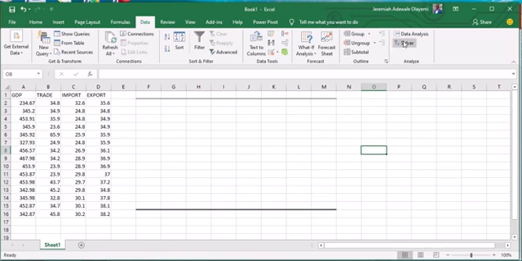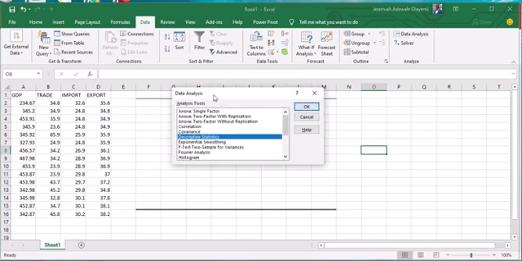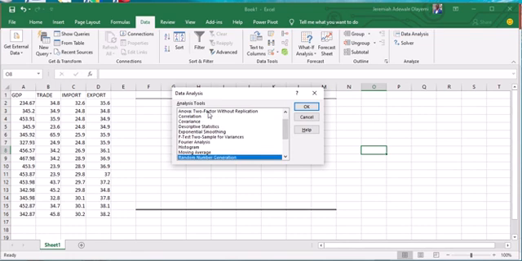Probably you've entered your data, then you click data analysis. This data analysis box will come out. This is what you can do: ANOVA single factor, ANOVA two factor with replication, ANOVA two factor without replication, correlation, covariance, descriptive statistics, exponential smoothing, F-test two sample for variance, Fourier analysis, histogram, moving average, random number generation, rank and percentile, regression, sampling, t-test paired two sample for means, t-test two sample assuming equal variance, t-test two sample assuming unequal variance, and z-test two sample for means.